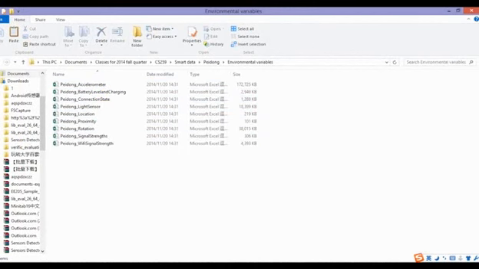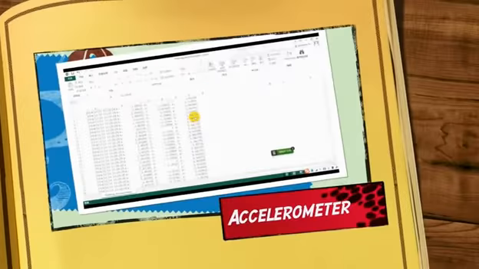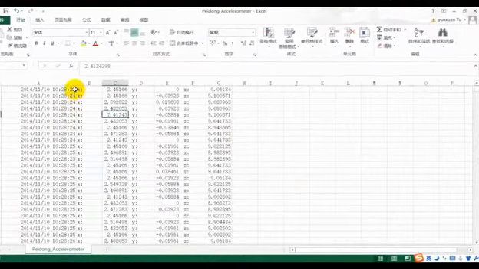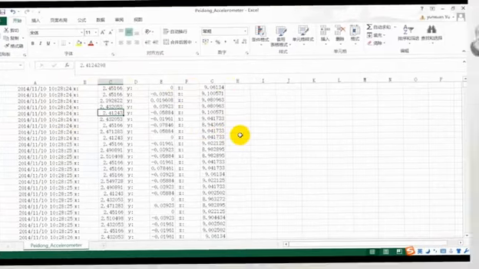The first one is from the accelerometer sensor. The first column here records the time. Whenever the value of the accelerometer changes, the data will be updated. There are data of x, y, z axis, and z-axis is normally gravity.